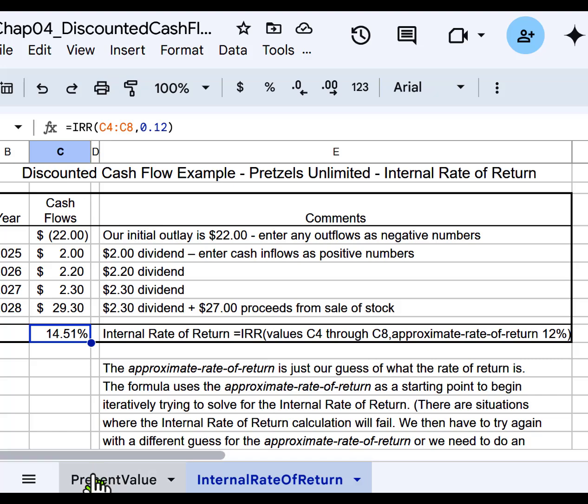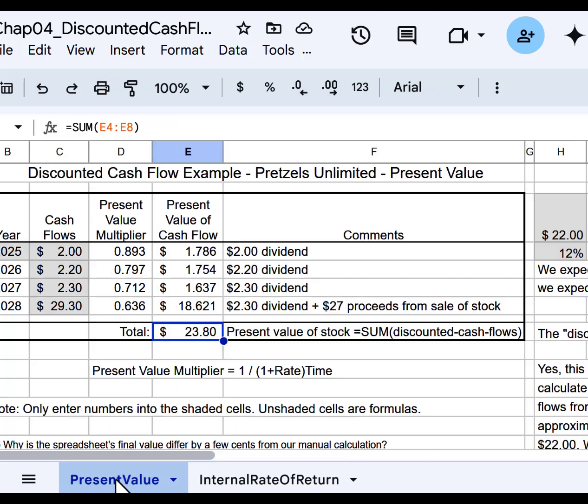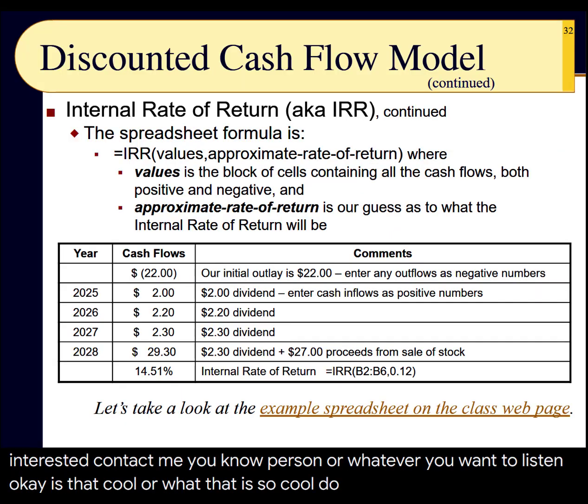And sometimes it'll come back and say, I can't figure it out, especially if you have some strange numbers in there. It'll come back and say, sorry, I can't do it. And you would learn more about that in an upper level class and a graduate level class. And if you're really interested, contact me, because I can talk about this far longer than any reasonable person would ever want to listen. Okay, is that cool or what? That is so cool.